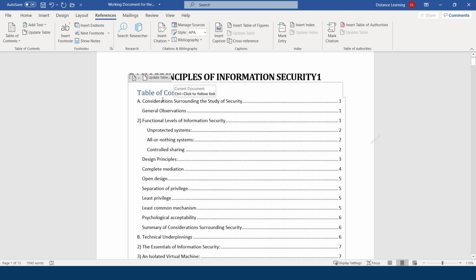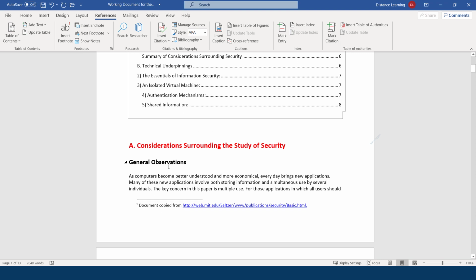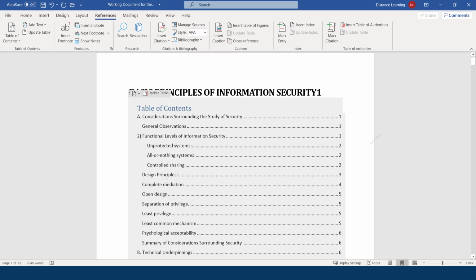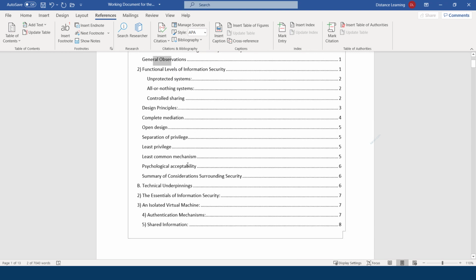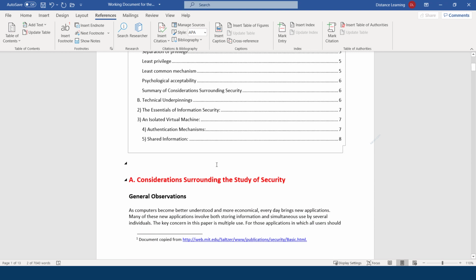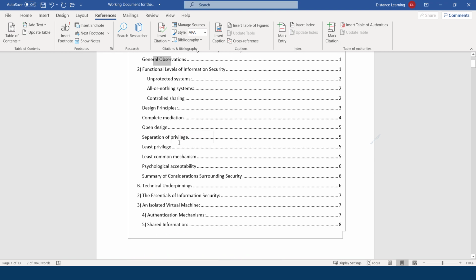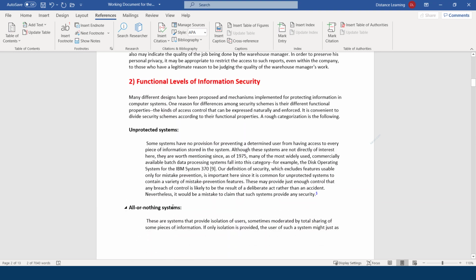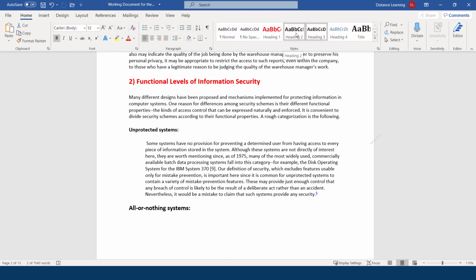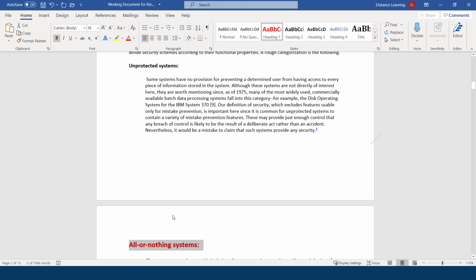Notice I have level A, considerations about security. Then the general observations. Notice it's level 2 right below it. It has put the page numbers automatically, and so on. Now, if for some reason you go and change one of those levels here, or apply a different, let's say, in here I change this to apply level heading number 2, or let's make it 1 for easier identification.